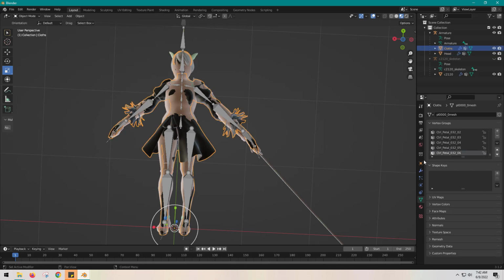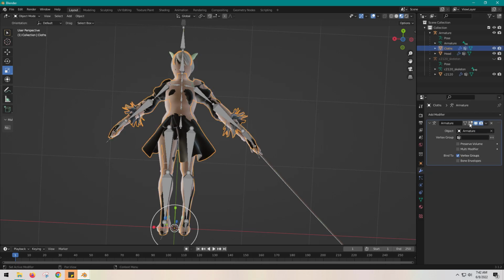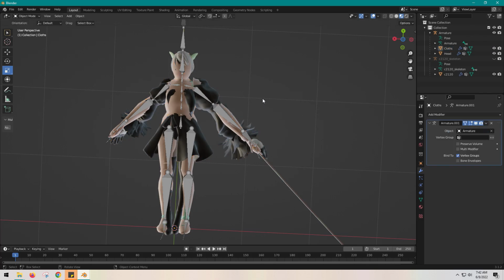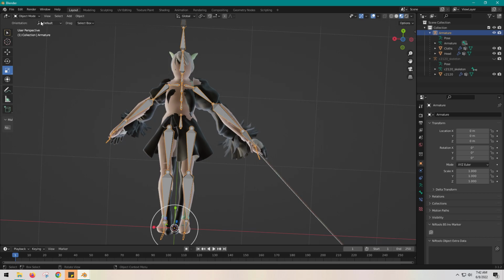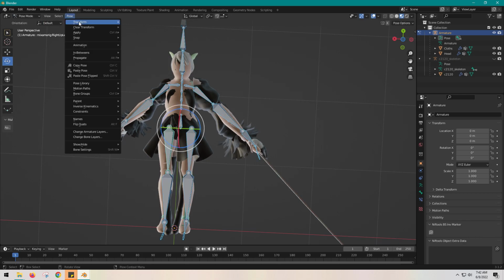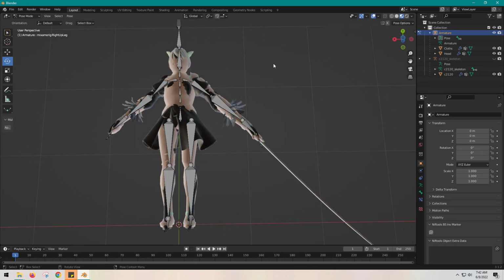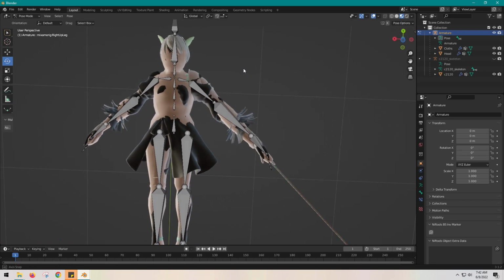So we're going to click the body, and we're going to add another armature. So add modifier, and we're going to give it the same skeleton. It's going to deform the body a good bit. Now let's go ahead and apply this modifier, and click on the body, go to pose mode, make sure everything's selected, and then go to apply pose as rest. And then boom, everything is good.